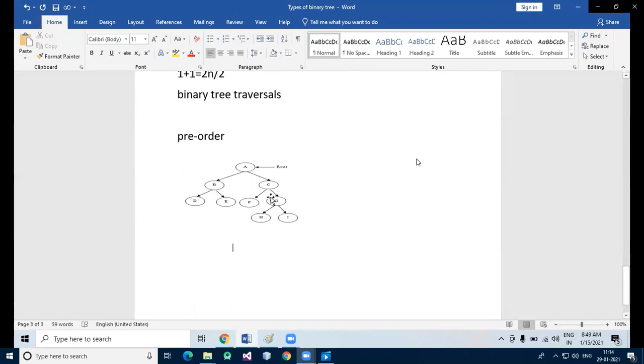Left child is G, but G has only a right child. Okay, suppose the left child of C is F, and F doesn't have any child, so we have to move again to G, and to move from the left side, that is H, which is the leftmost, and then move to I, and after that we stop the process.